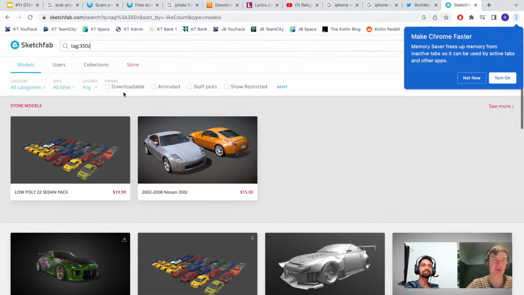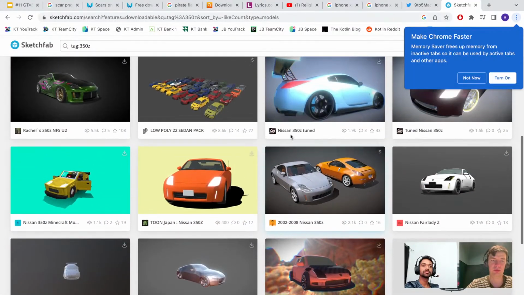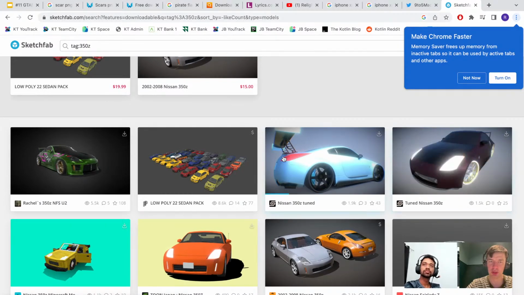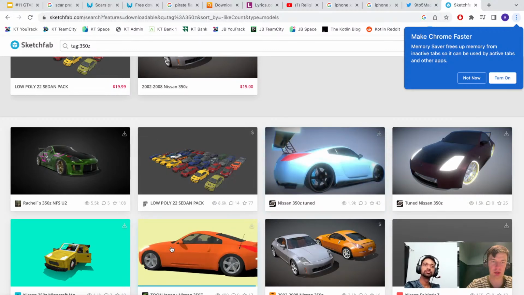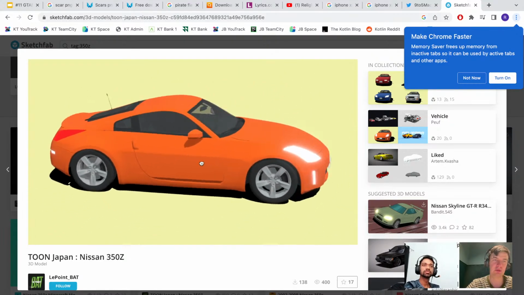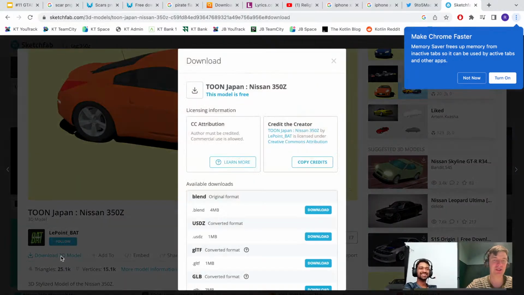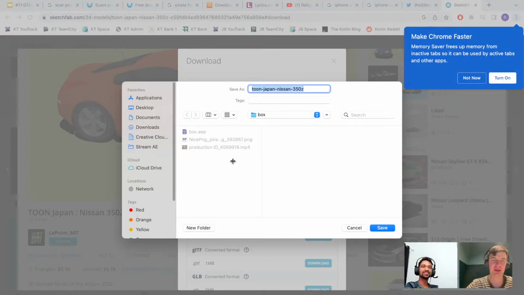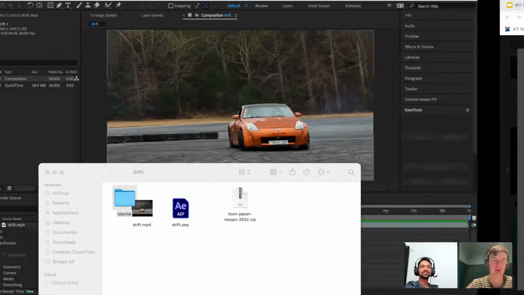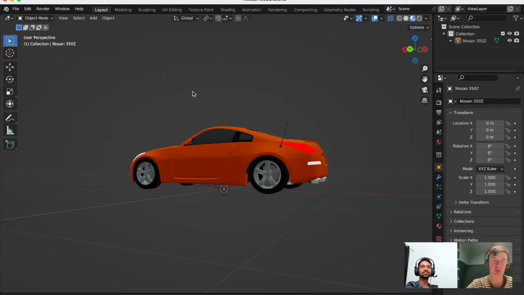and I need a downloadable model, and probably this one. Oh, this one with a spoiler, and this one also has a back spoiler. Let's take this one. It even has the same color. It has the same color, yeah. So let's download it to our folder, and it's in Blender, no problem.